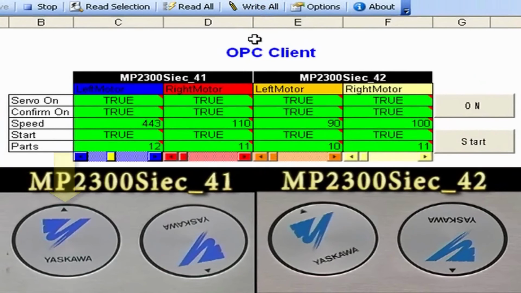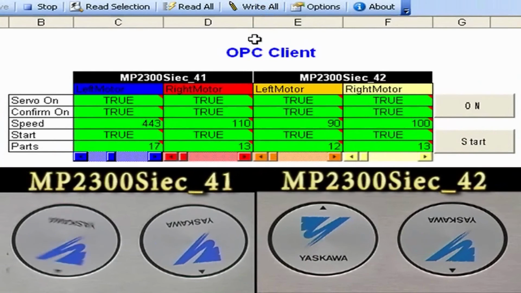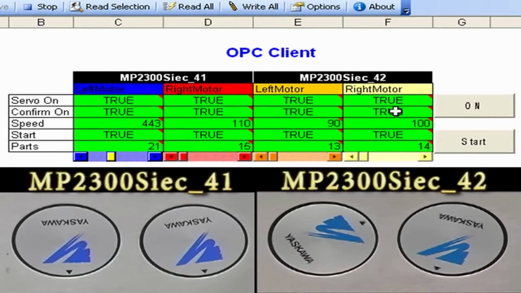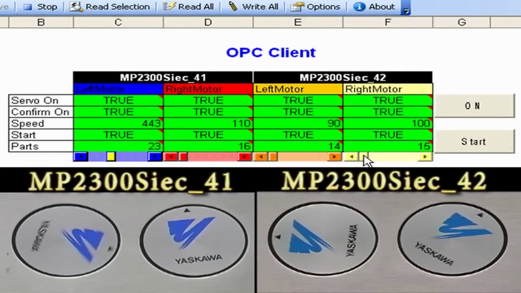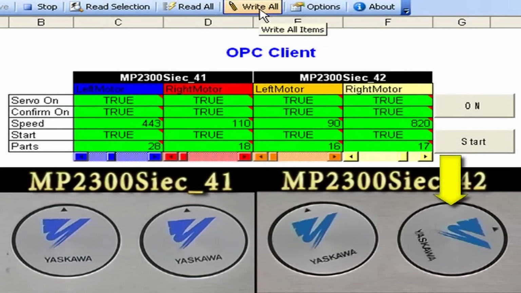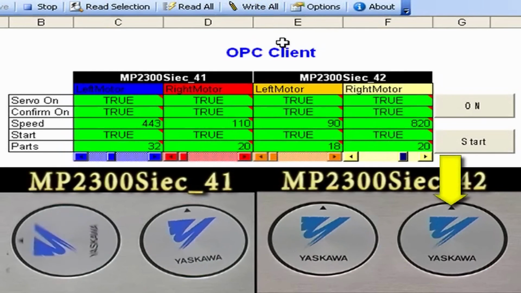and update the speed. Of course, now you can see that left motor on controller 41 is taking off, and that's represented in the bar graph. Maybe I'll do the same thing here for right motor, number 42. Anyway, you can have a lot of fun here. I'll do a write all. And that just ensures then that that data is being written.